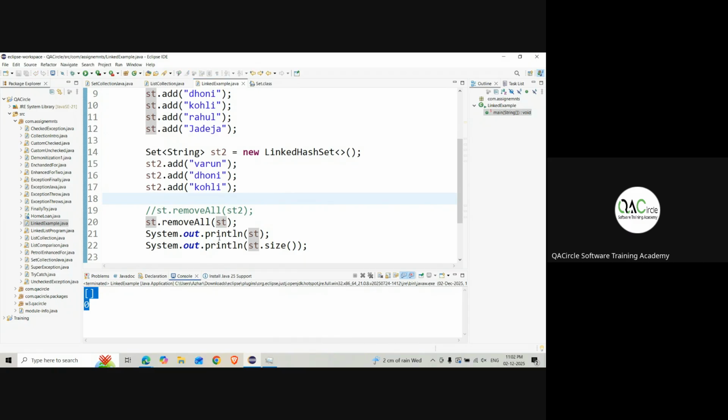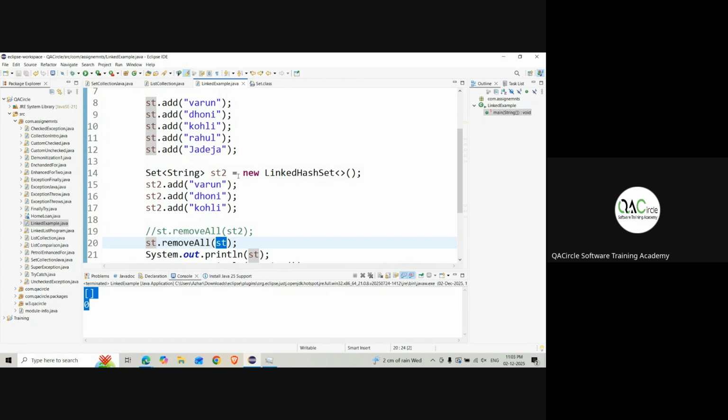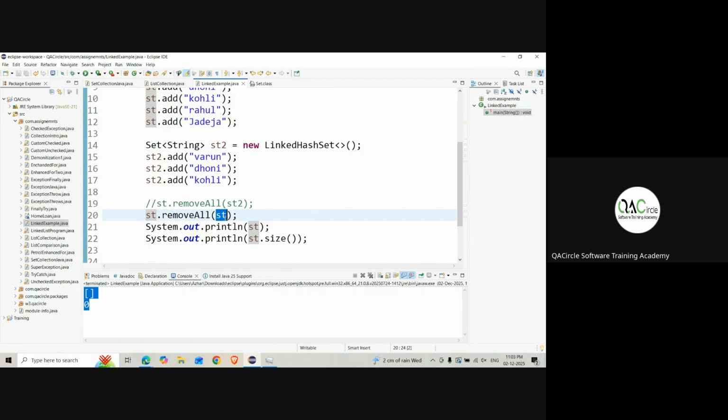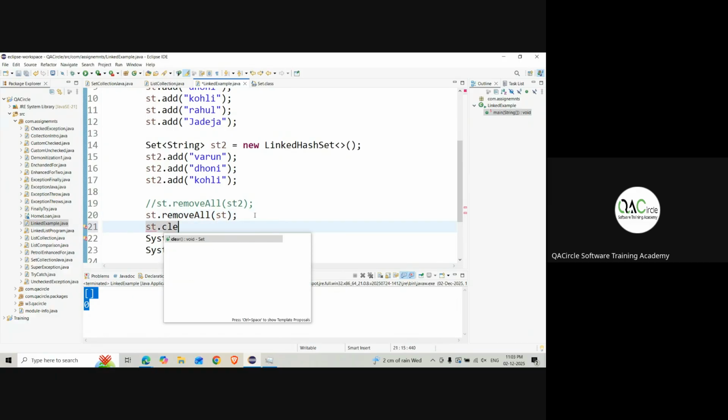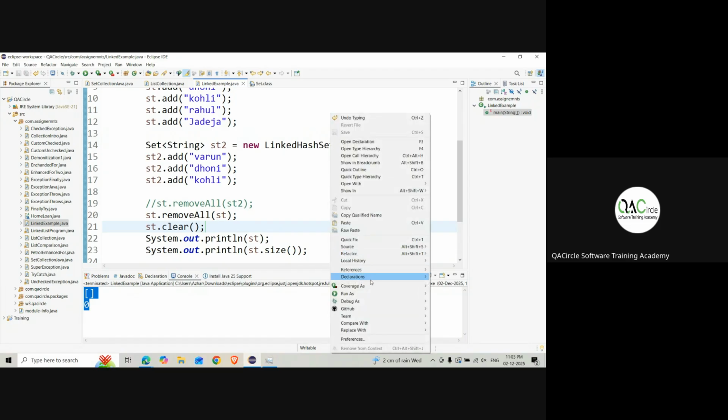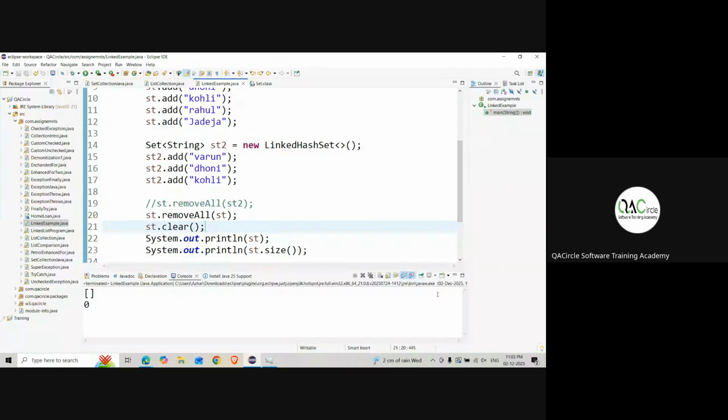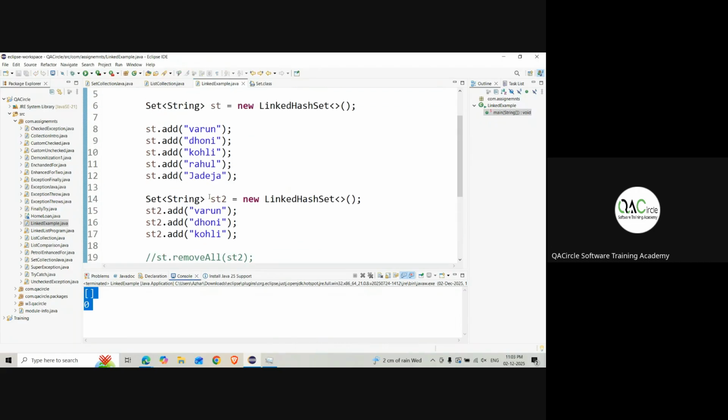Good. So removeAll has a parameter. Whatever the matching elements are, it will delete them. Clear doesn't have any parameters, basically doing the same thing. Good. Understood. Linked list, yes, hash.